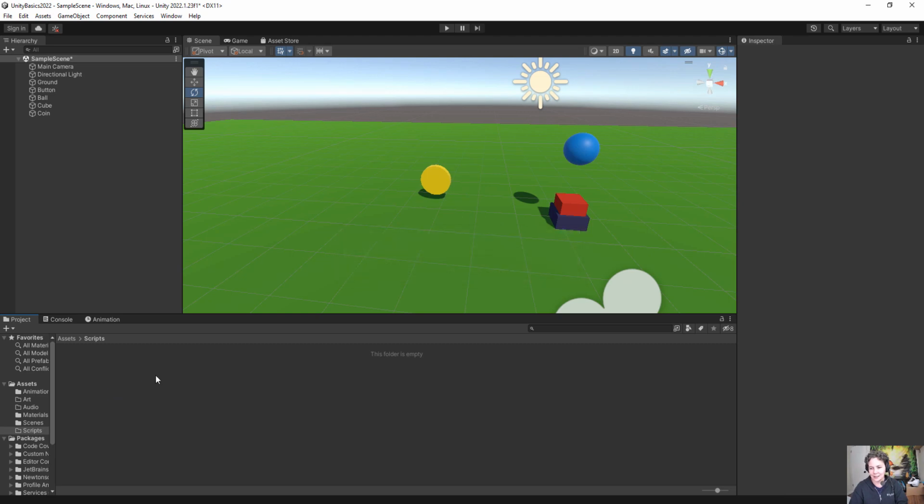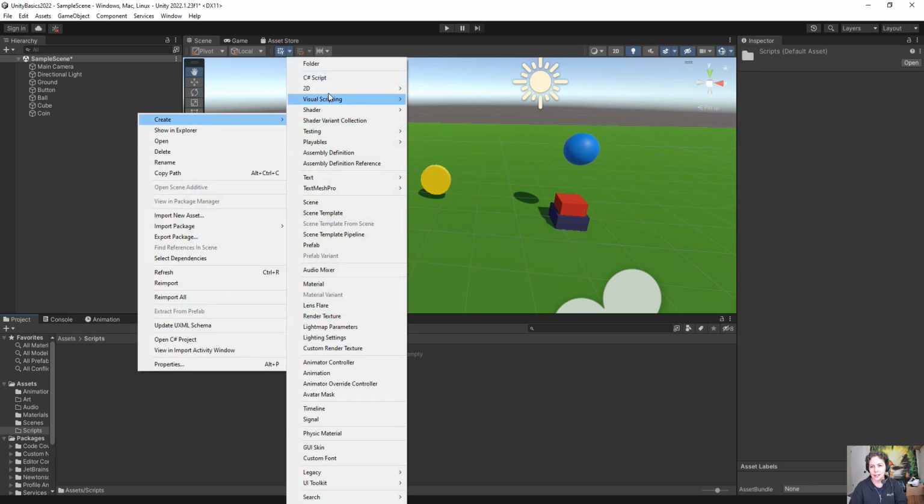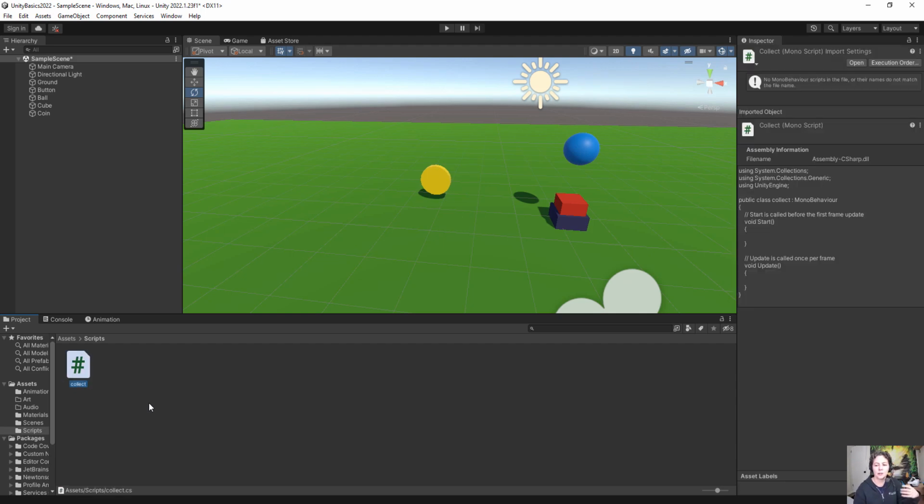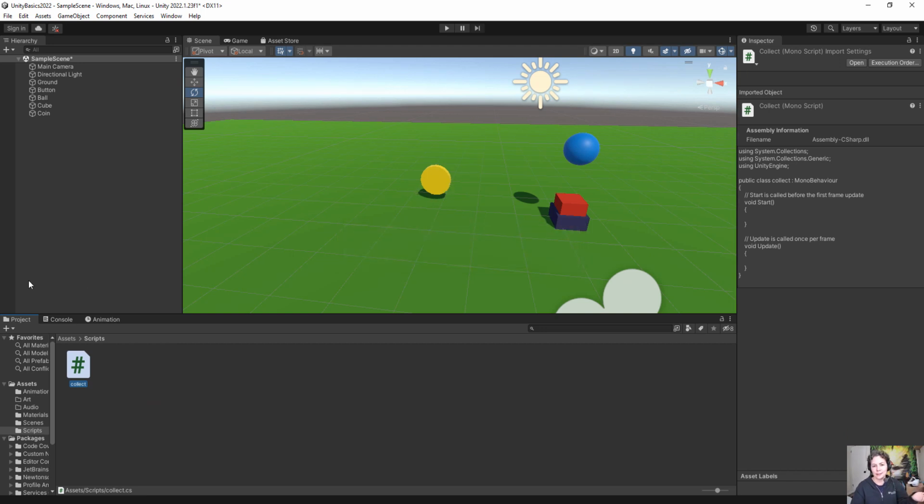So once it is done deleting, we'll once again right click, create C# script, and we'll name it right away. We will call it collect. So I'm calling it collect because that is the action that's going to happen. It is going to collect the coin. So when we press the button, we will collect the coin.